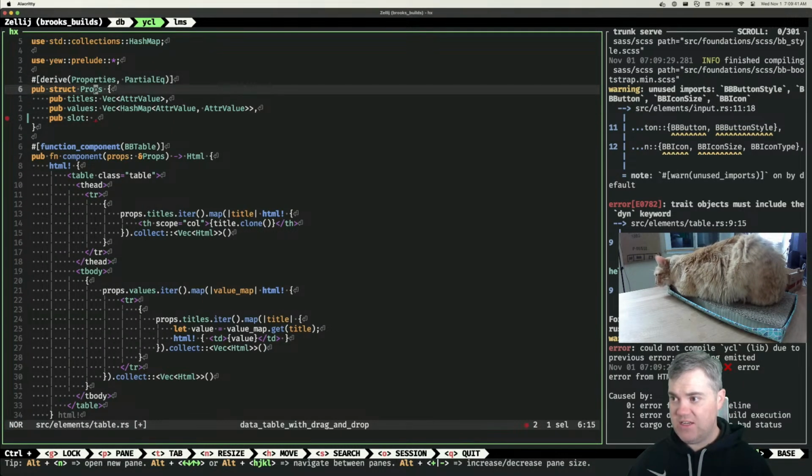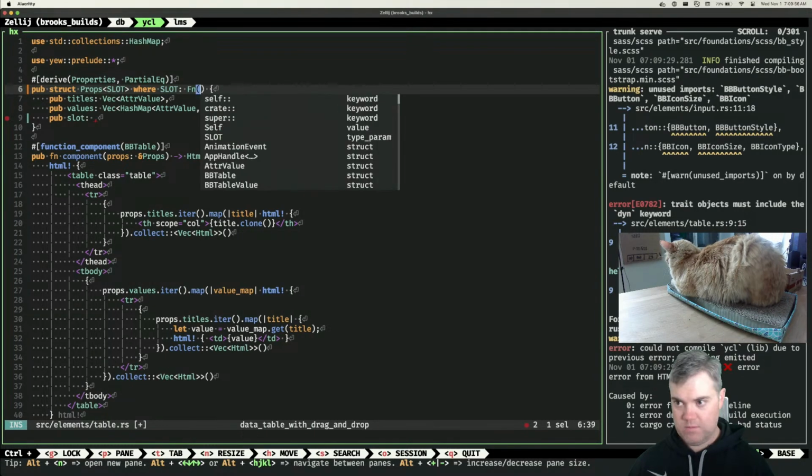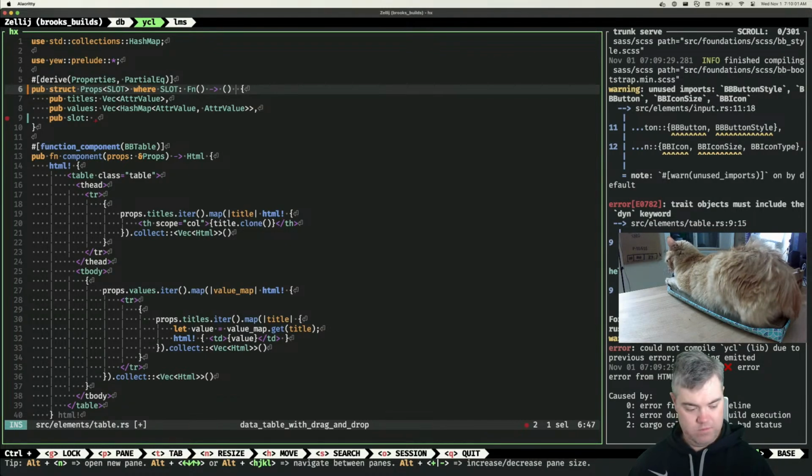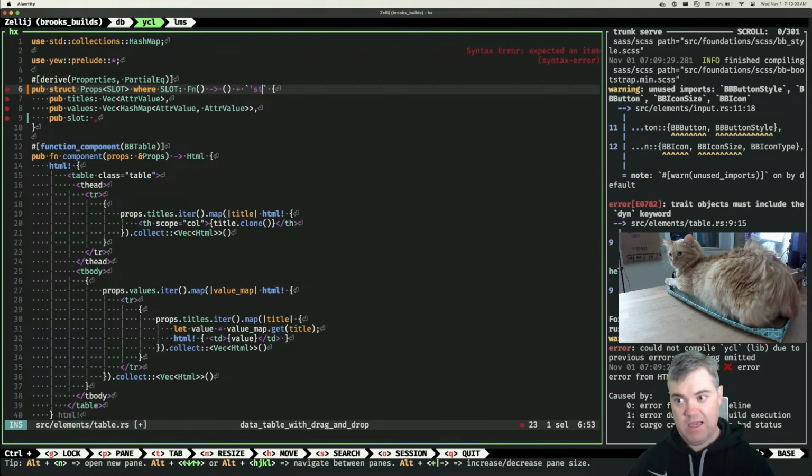But can I do this as a generic? So if we have a slot, and then I need it to be static, right?